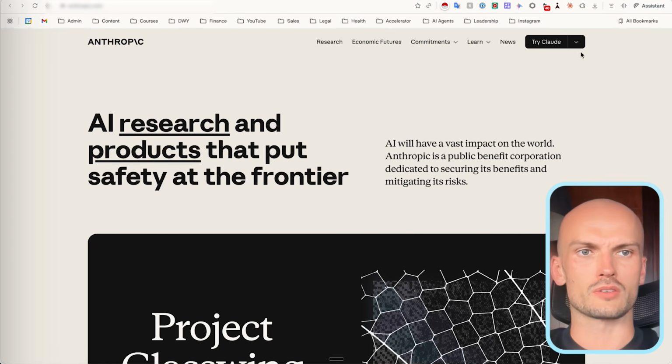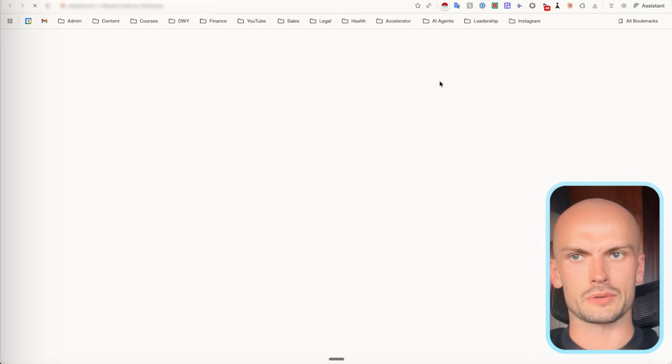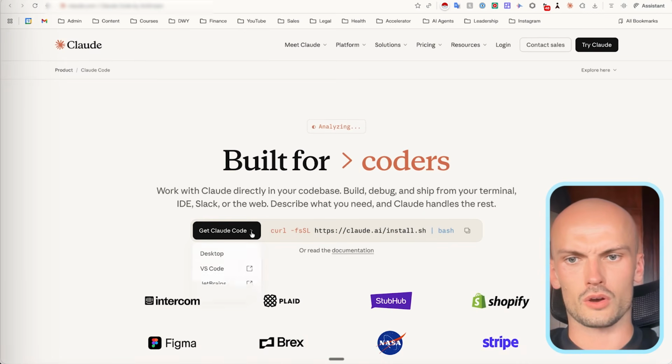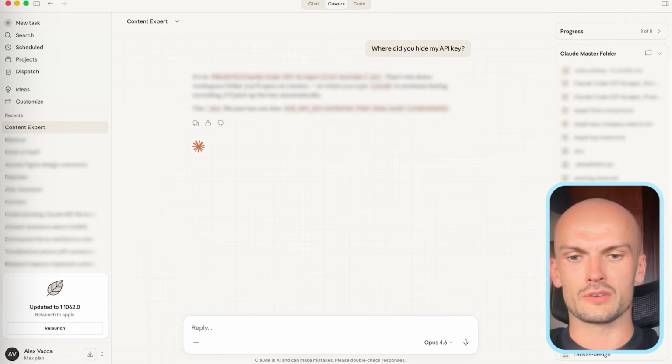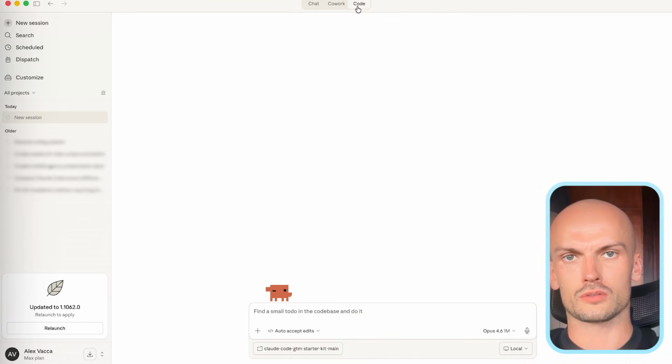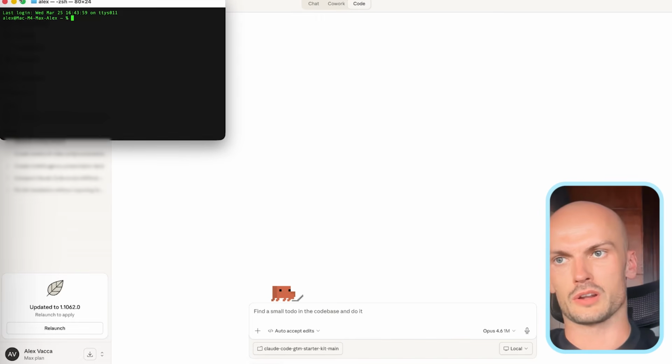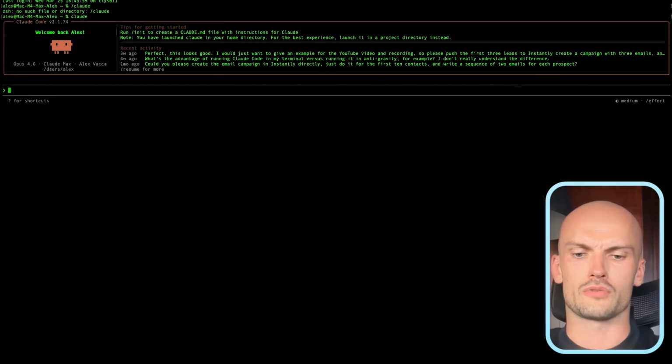First, you're gonna go to anthropic.com and then you're gonna click Claude Code. You can either launch it from your terminal or you can also click Get Claude Code and have it on your desktop directly. Here you can either use it from the Claude Code tab or you can use it directly in your terminal. You're gonna go in your terminal, type claude, perfect.